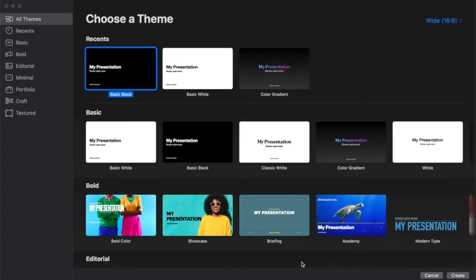In this tutorial, I will be showing you how to build a virtual classroom in Keynote. The first thing you want to do is open up Keynote on your MacBook. Once you have it open, you will be given the option to choose your theme. You will be choosing either the black basic or the white basic theme.